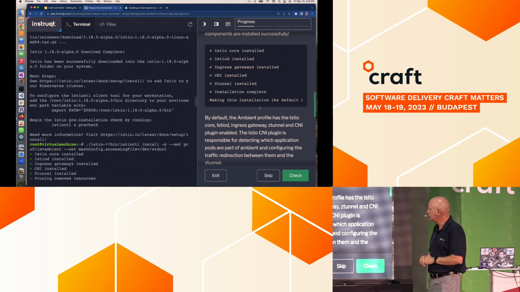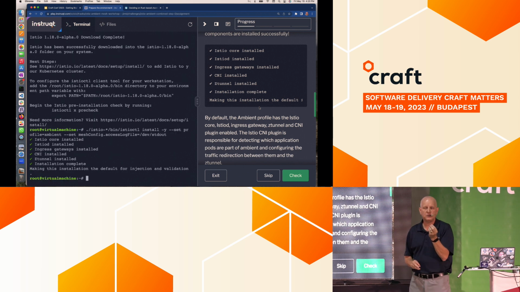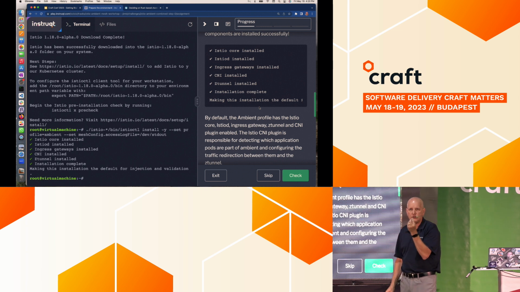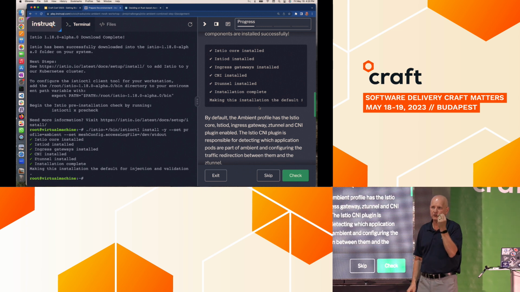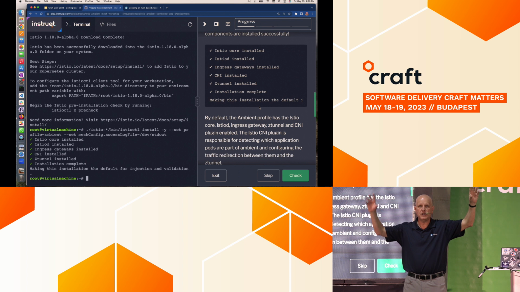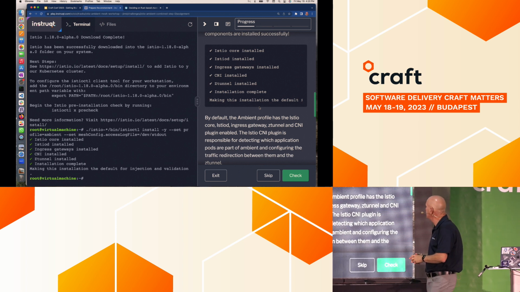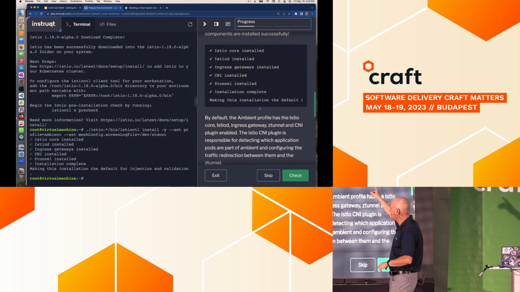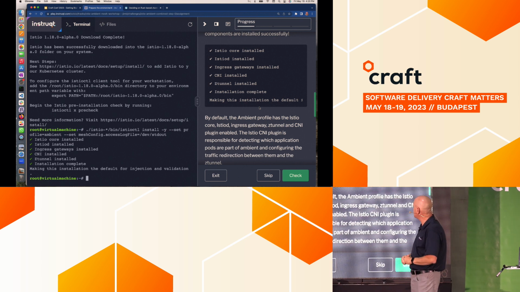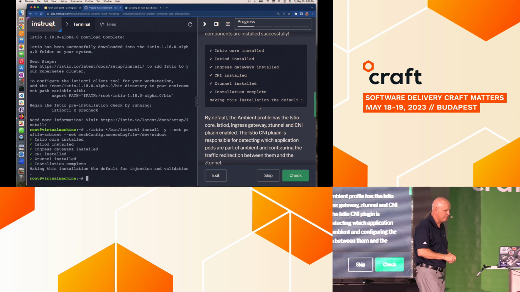We are going to install the Istio CNI. The Istio CNI is going to be responsible for redirecting traffic from the workloads on each node to their local Z-tunnel. So the CNI takes care of that. And then the actual per node Z-tunnels themselves have been installed.